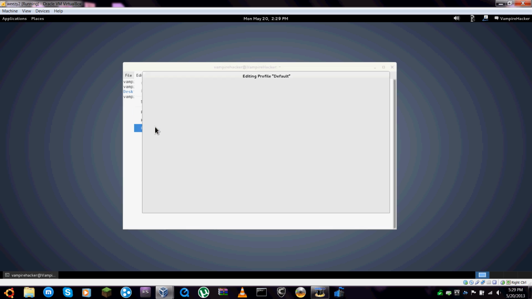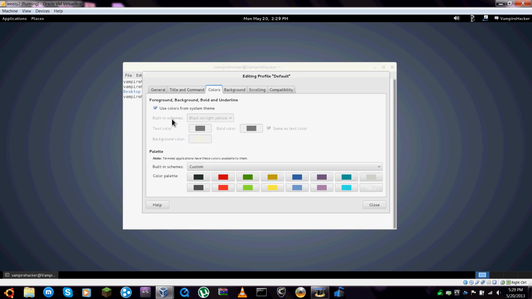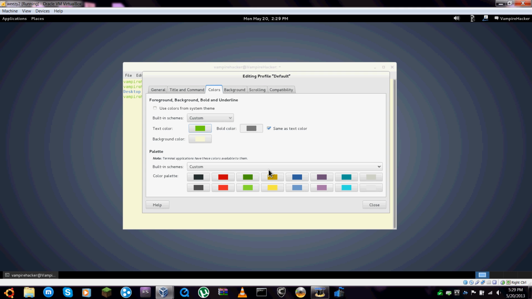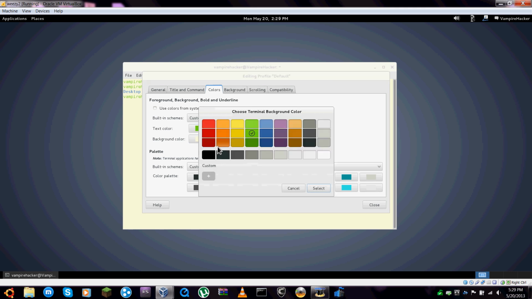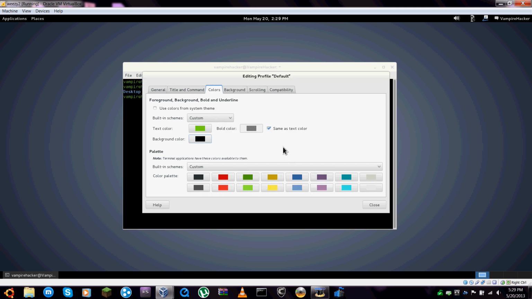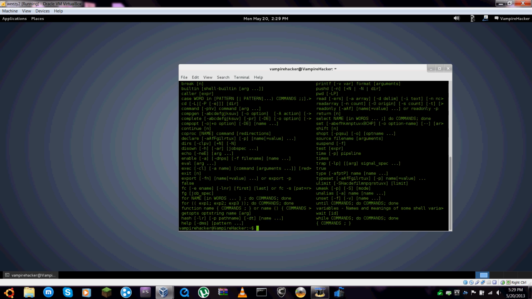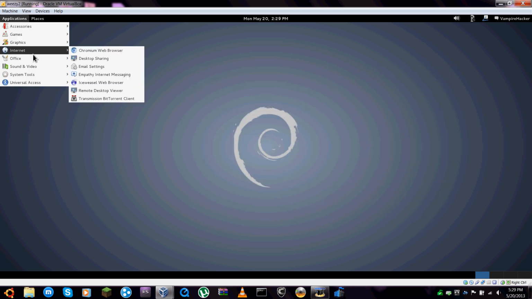Go to Profile Preferences, you go to Colors, click on Use Colors from System Theme. I like having green, select, and my background being black, and select. And my bold color, same as text. And you close, and there you go, you have your black and green terminal, which it should be anyway. So that's a little tips and tricks kind of thing.